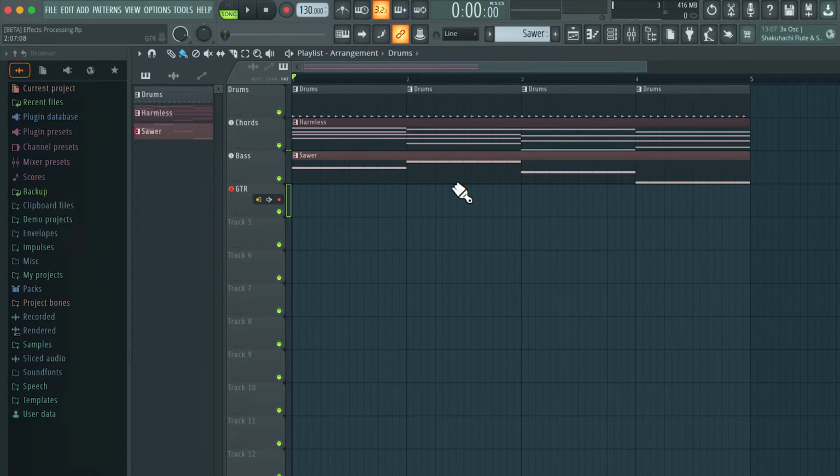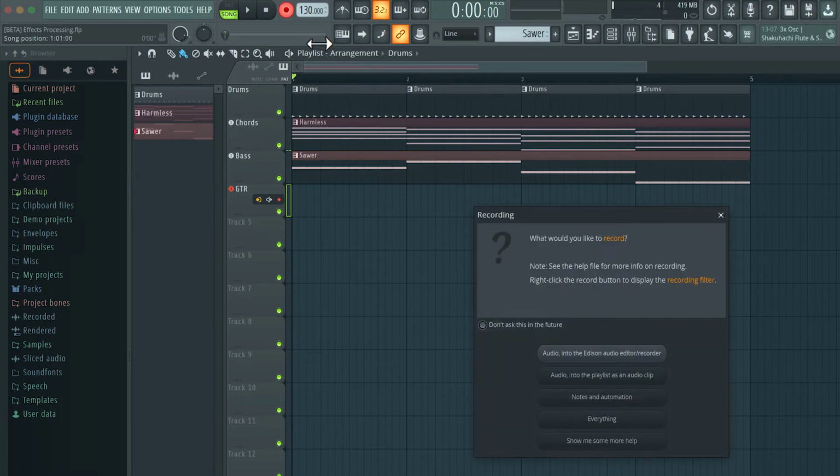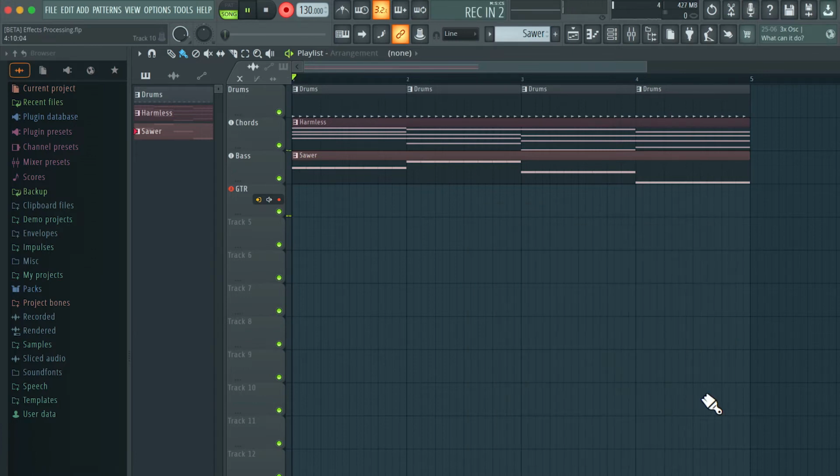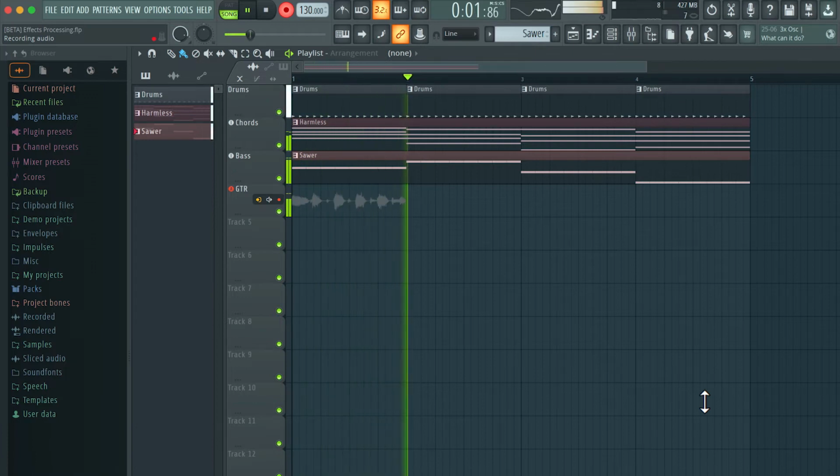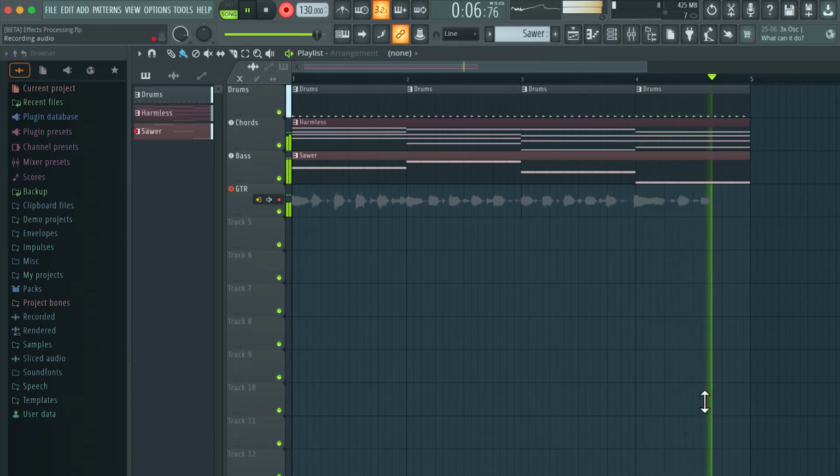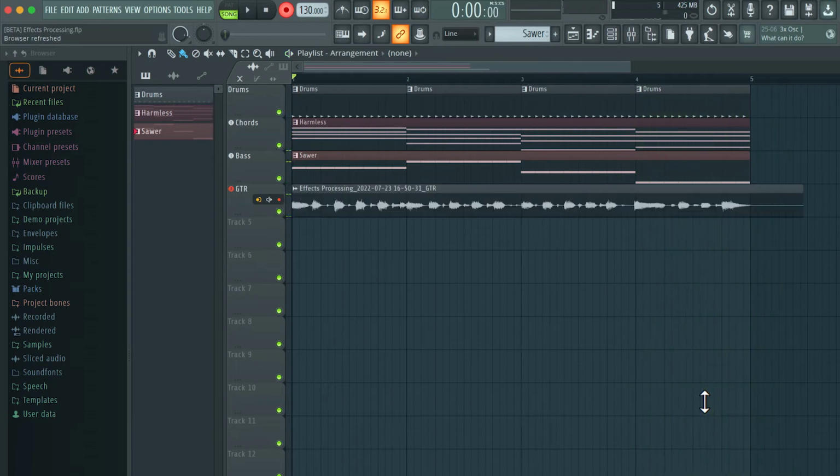All right, so let's go ahead and hit the record button. I'm recording audio into the playlist as an audio clip, so I'll select that, and I'll record. And there we have the audio recording. You notice that the recording was continuing beyond the arrangement, and it only stopped when I hit the stop button. All right, let's disable this record mode. Let's also disarm the track, and let's have a quick listen to this.